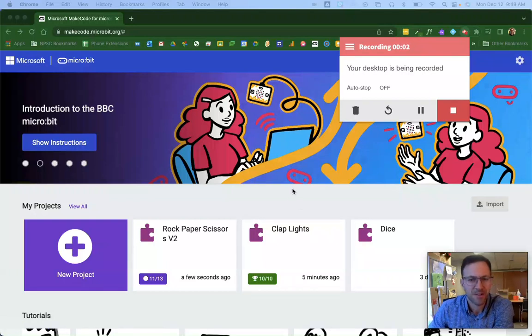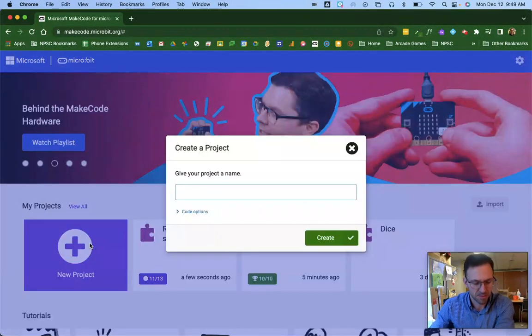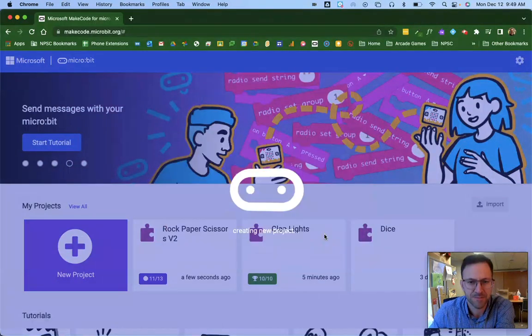Hi everyone. Here's a quick activity with a microbit where we're going to make it choose a random activity for a body break. So if we come to the MakeCode microbit website, I'm just going to start a new project. I'll call it body break and click create.